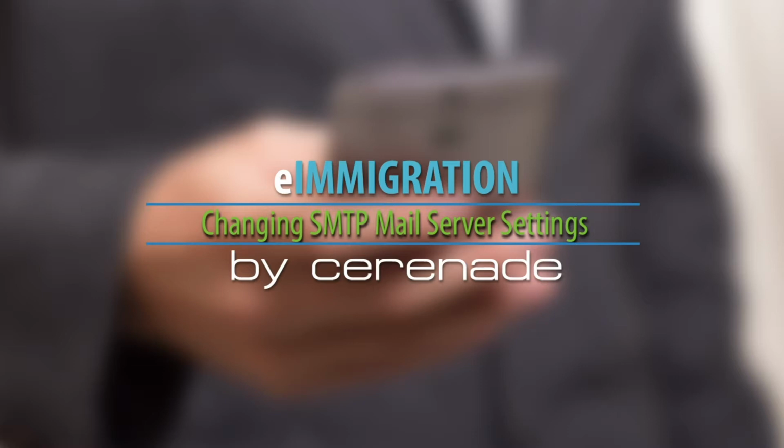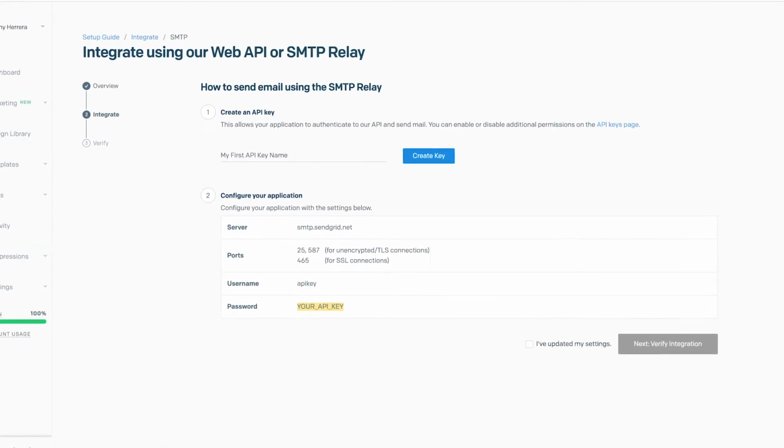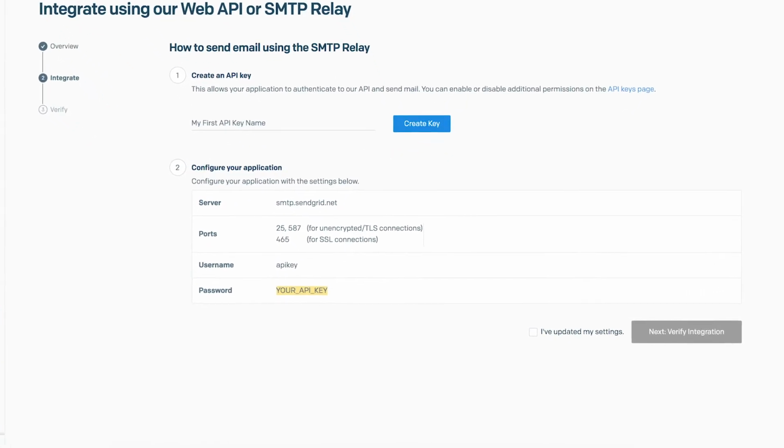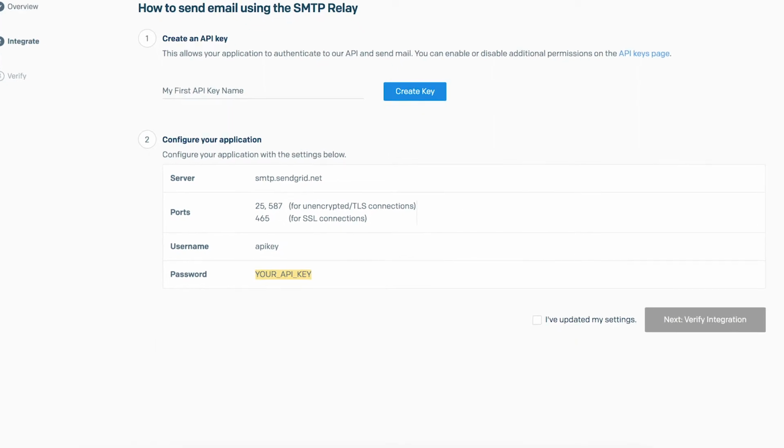In this video, we will focus on changing the SMTP settings in the admin portal. By doing so, emails sent to clients and caseworkers will now use your own mail server as opposed to the default server used by Cerenade.